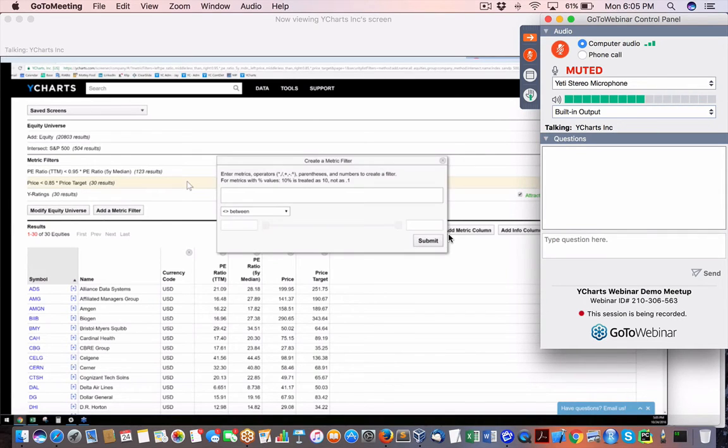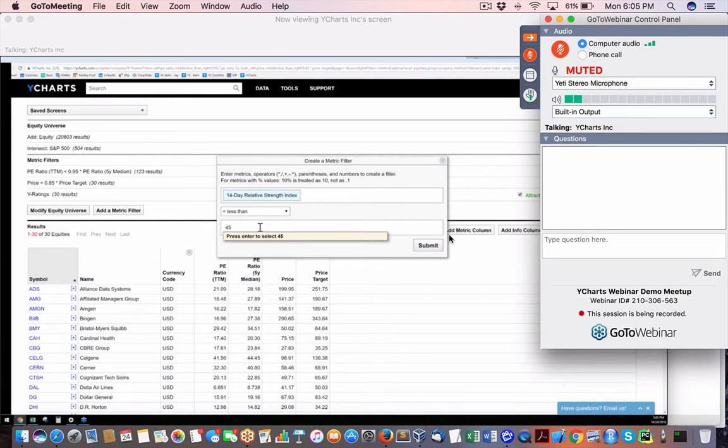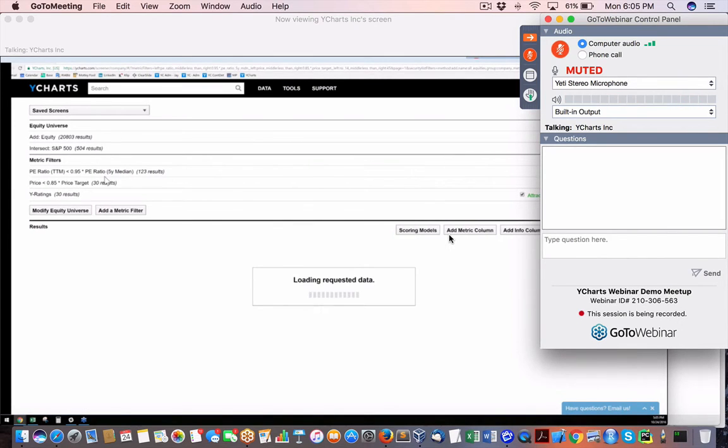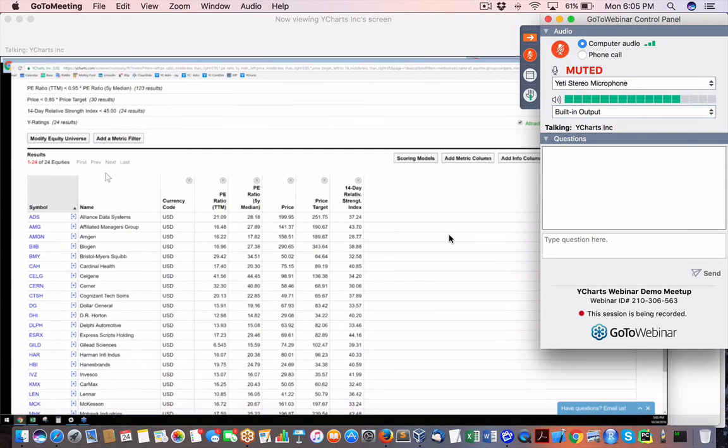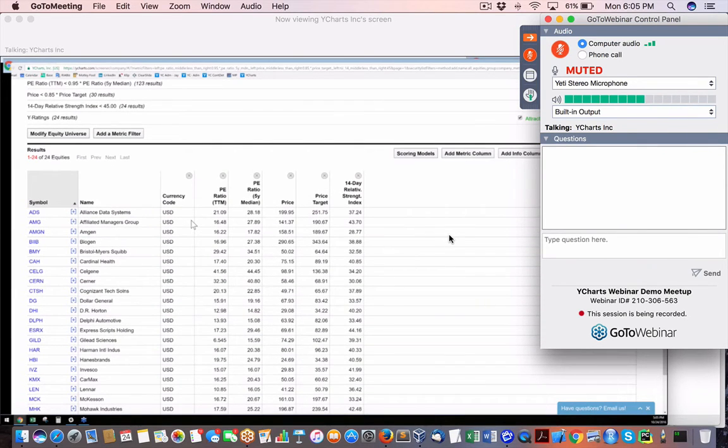Last thing I might do is look for some oversold companies by using something like RSI. So I say RSI less than, let's do 45, which is a technical indicator, 0 to 100. A lower value means there's a lot more selling pressure, which means it might be a good time to buy. Let's go ahead and look at that. It only removed 6 companies, so I'm down to 24 companies, but this gives me a great opportunity to show everybody another part of the screening tool.